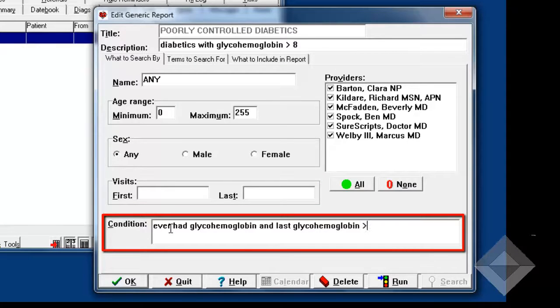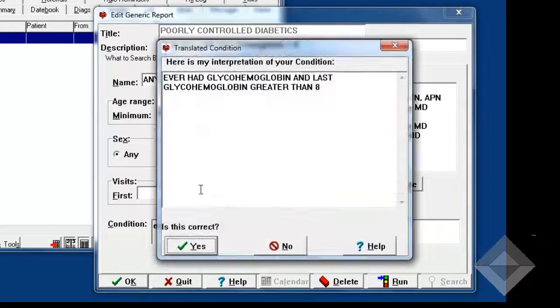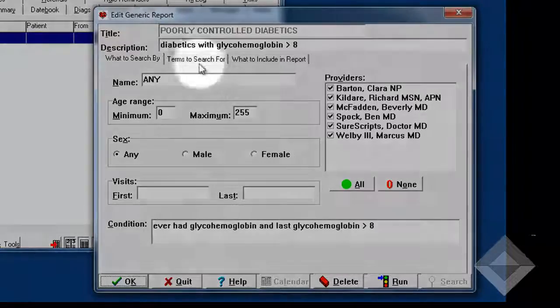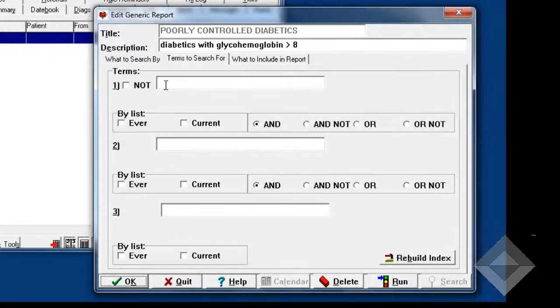In this case, we're going to specify a condition of ever had glycohemoglobin and last glycohemoglobin greater than 8. The program interprets the free text of your condition and shows you how it will interpret it. Answer yes if you agree with this interpretation. Now click on the Terms to Search For tab.